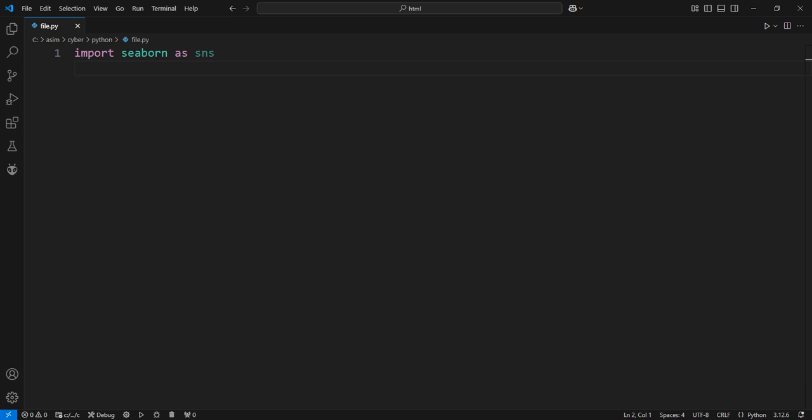Matplotlib, this library helps us to plot graphs and control their appearance. NumPy, a package for handling arrays and numerical computations. It will help us generate data.